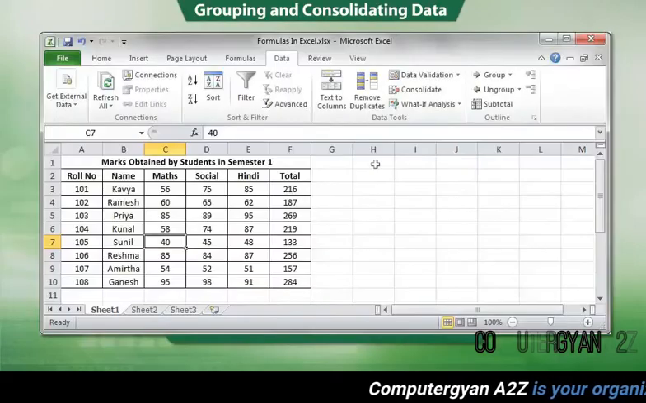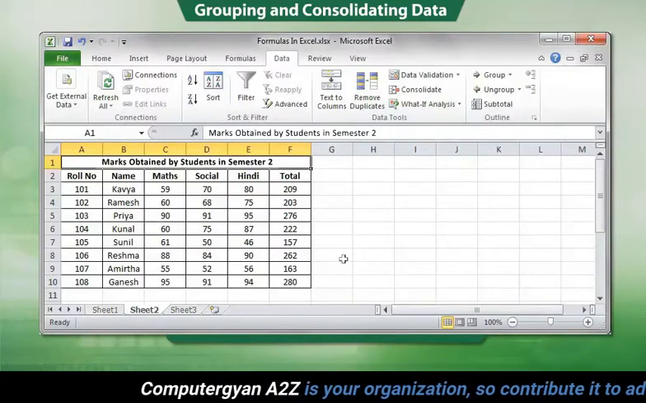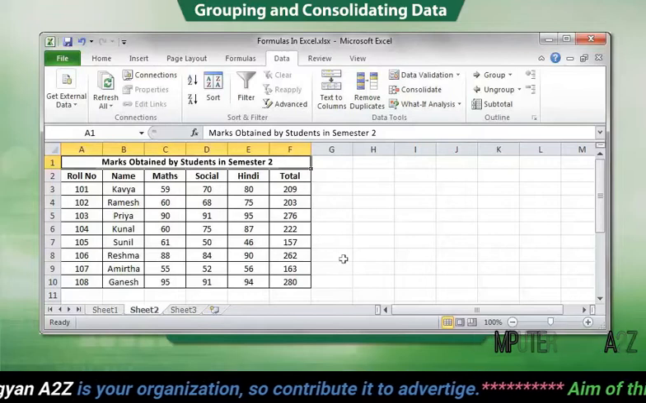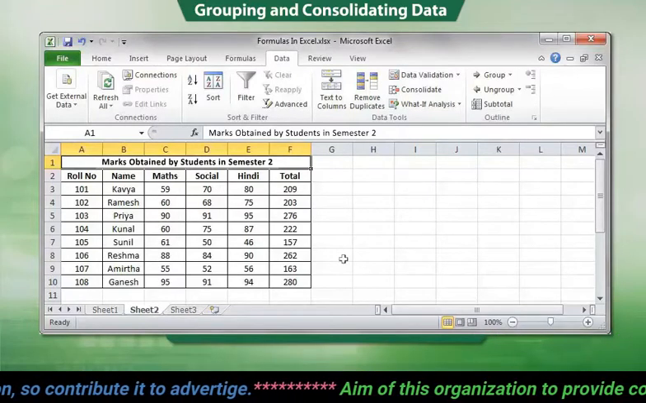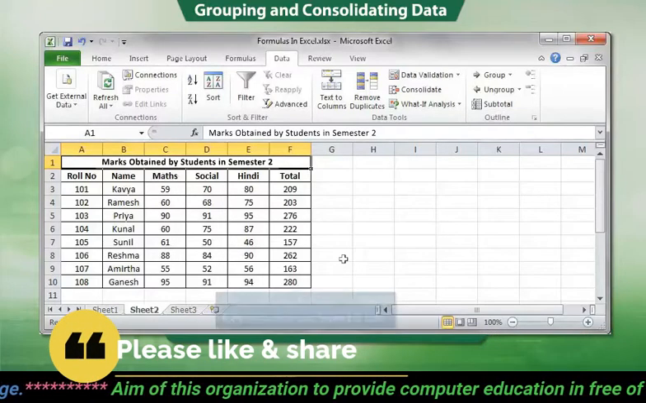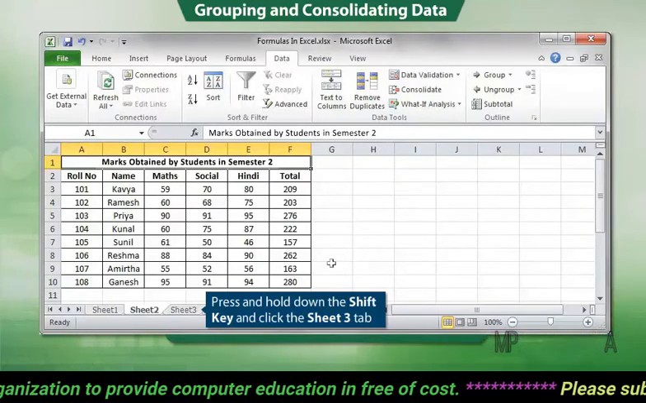To consolidate data from different worksheets, Miss Ranjana needs to first group the worksheets. Grouping will allow Miss Ranjana to enter common data, formatting effects and formulas. This is how it is done. She has to press and hold down the Shift key and click the Sheet 3 tab.